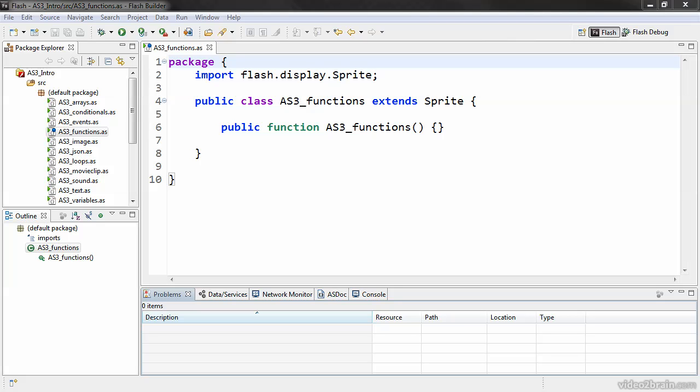In this lesson, we'll have a look at functions within ActionScript, how they are created, how they are invoked, and the different properties that can be attributed to them. A function within ActionScript is a set of code that performs a specific task and is grouped together to be executed at certain times within a larger program.